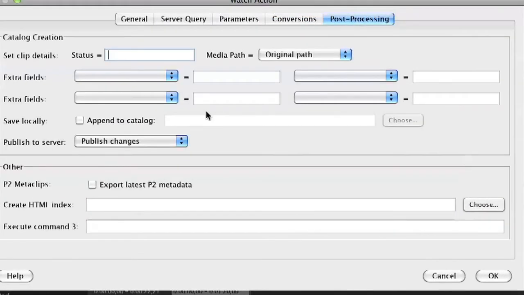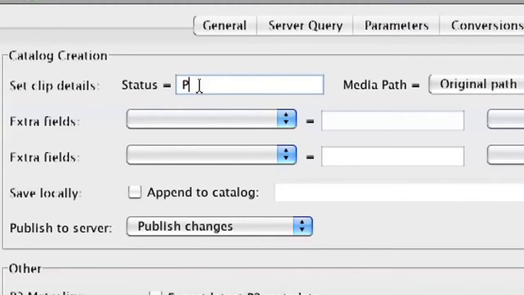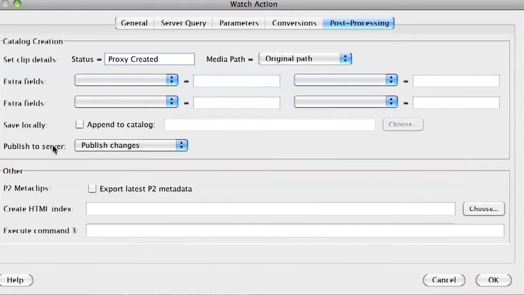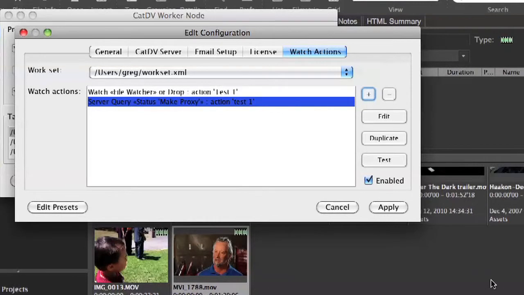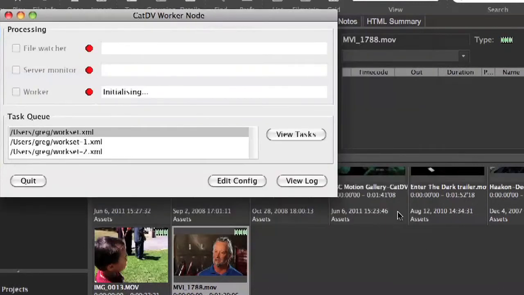Post-processing tab. Now, this is very important. Once the proxy is generated, what do we want the worker node to do? In this case, I want the worker node to change the status of a clip from make proxy to proxy created. And then we want to make sure that publish to server is selected. And if you want to save to a local catalog, you can do it here as well. Click OK here, and we're going to apply.